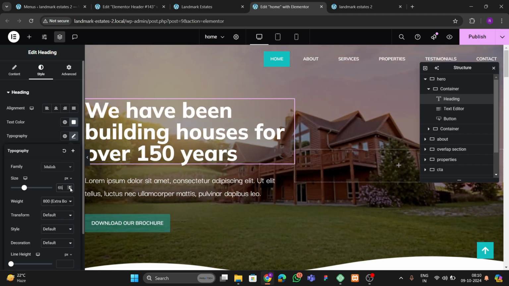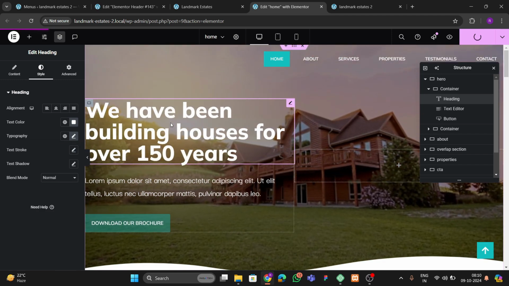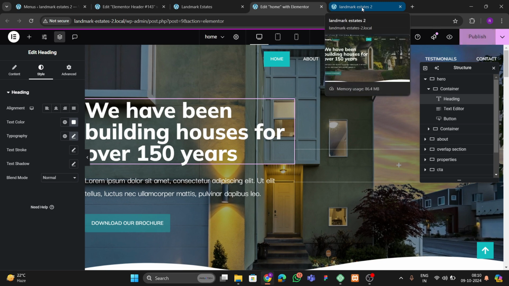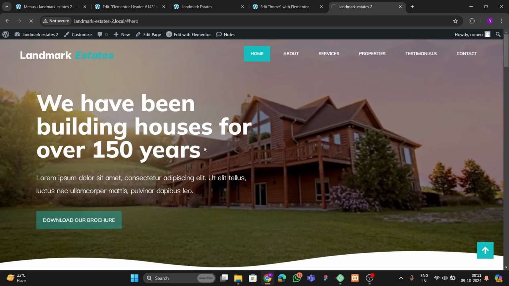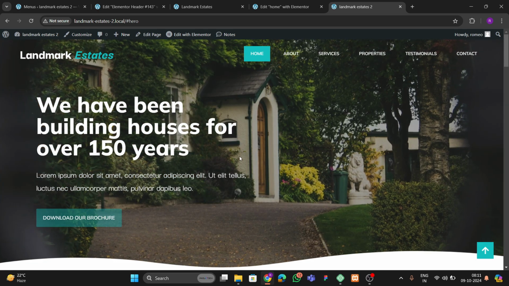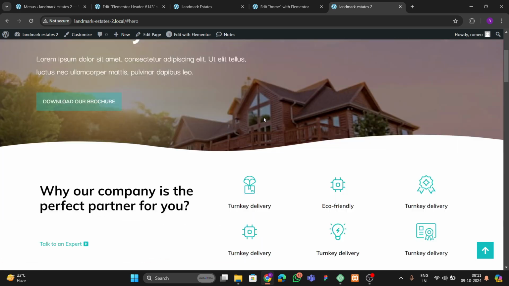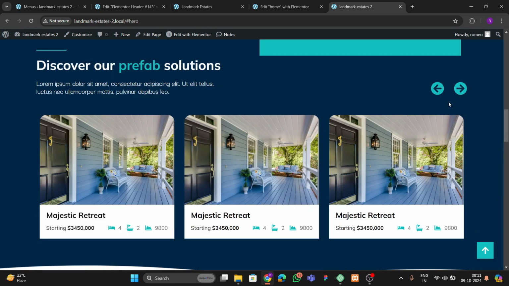Okay, I think 65 is looking good. Let's publish. Okay, so let's refresh this again, and after refreshing you can see that this is looking good now. Okay, and also this is transparent, and also all the sections are working perfectly.